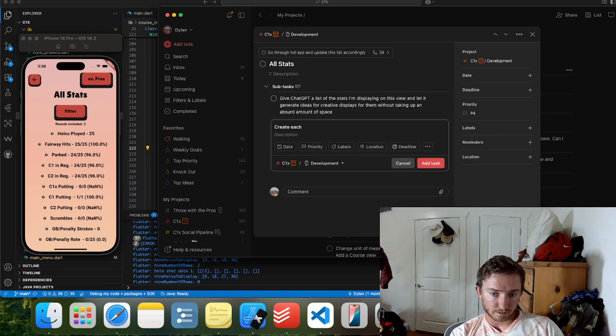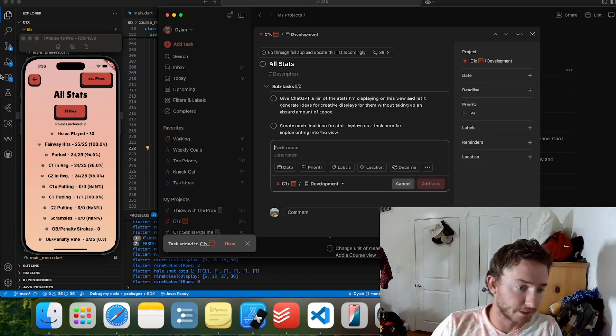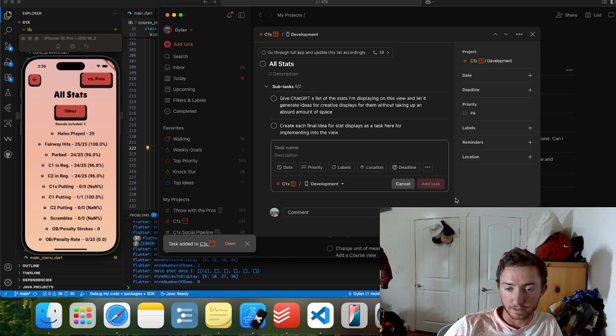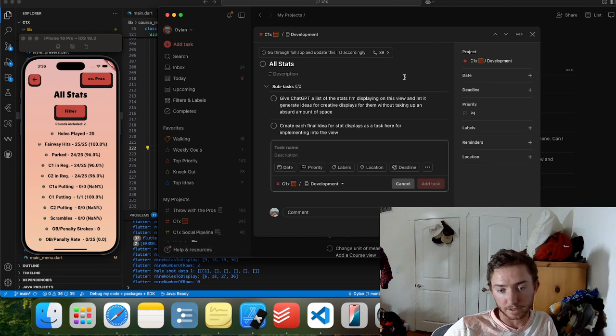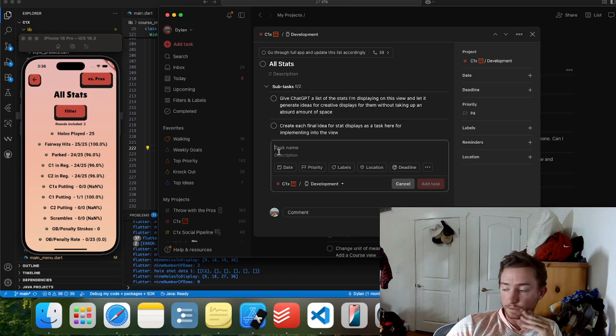Create each final idea for stat displays as a task here, and implementing into the view. And the nice thing is that I'm already calculating the numbers, so they're not going to change. It's going to be 24 out of 25. It's just the display of it. So I think I already have the hard part done. It's just putting those graphics together. And I have found that ChatGPT is so helpful for at least taking that first step in brainstorming.